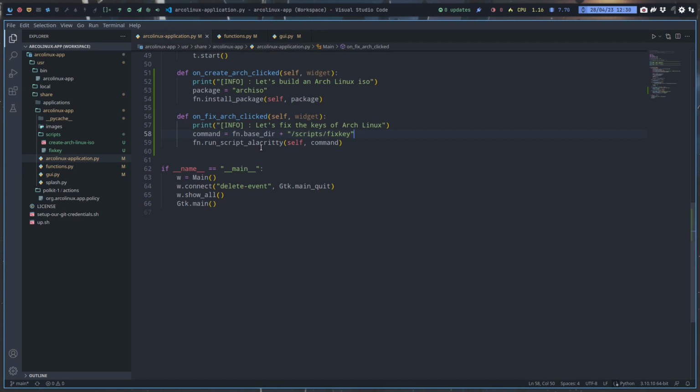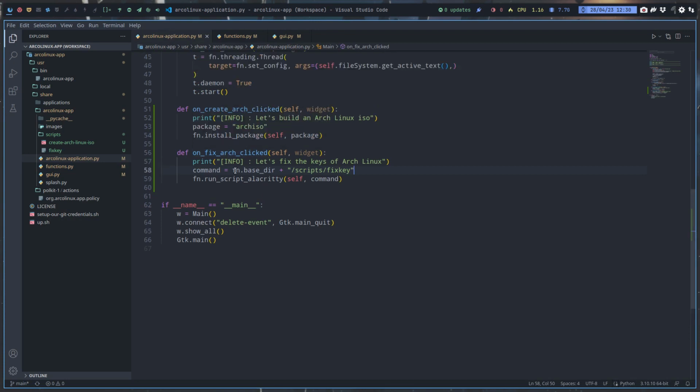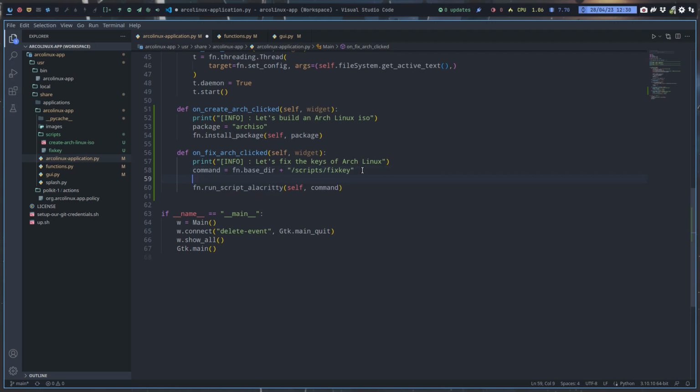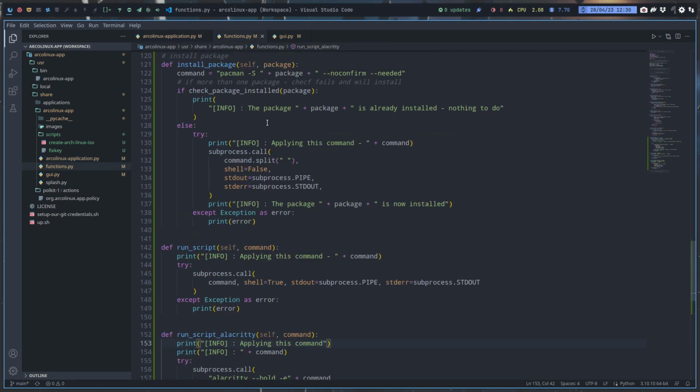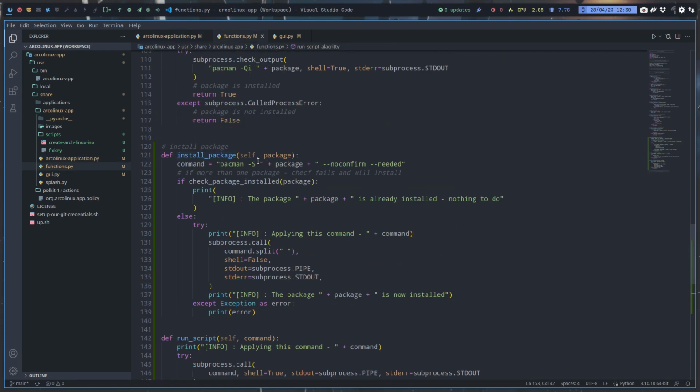So if you want to do this via Alacritty, I have to tell him to go for the function to install the package Alacritty. Right? If it's not installed, function install package, function install package, and it's gonna install Alacritty. If it's there, nothing happening, right? Let's see.